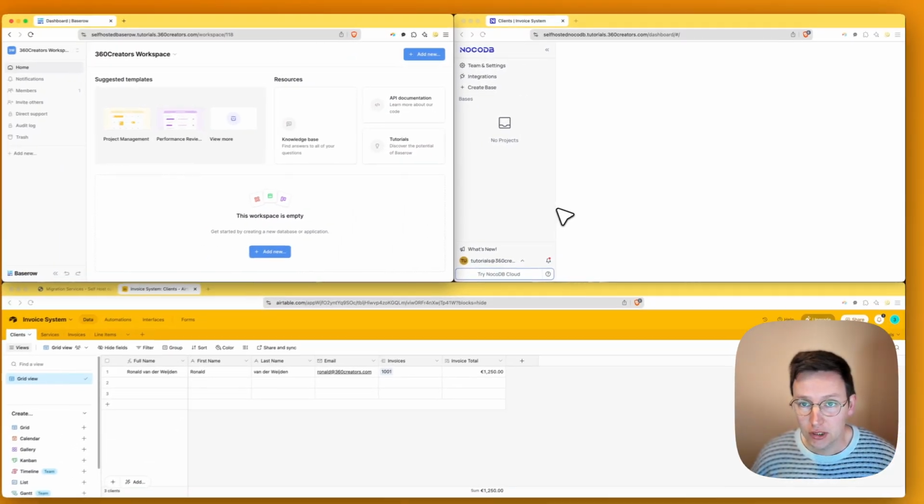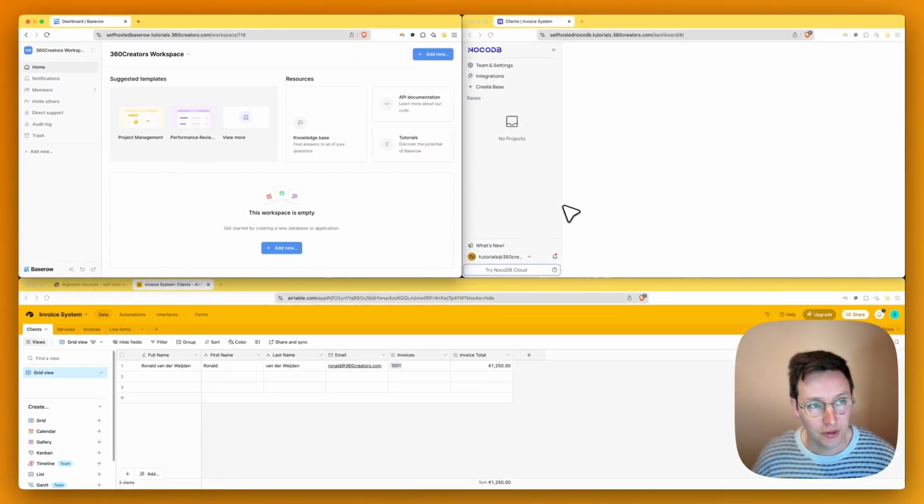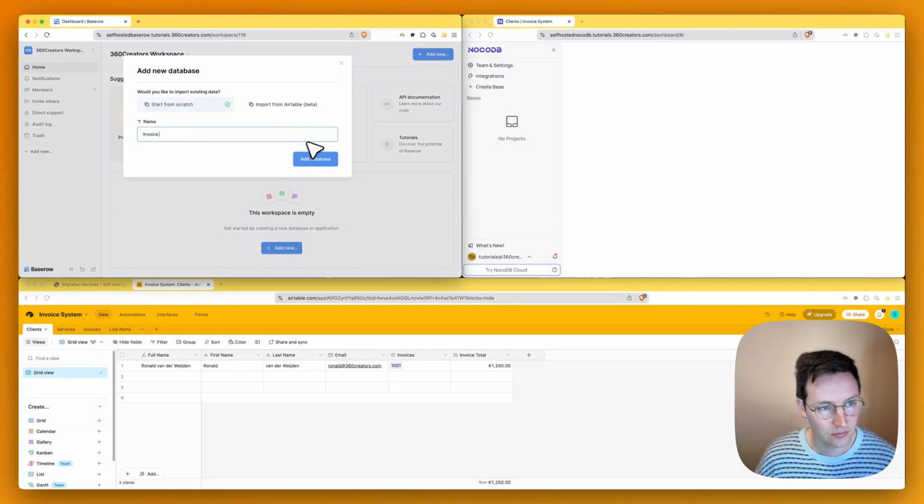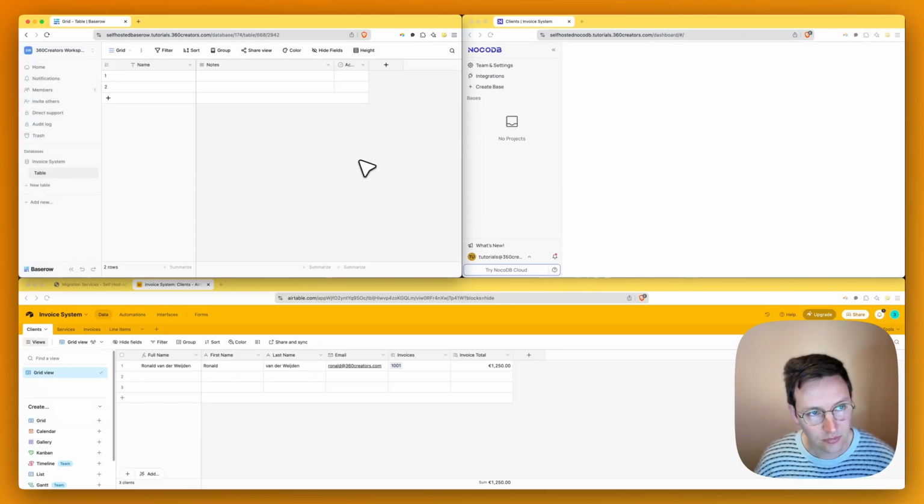I've both self-hosted them using Coolify very quickly. These are new instances, and when you have a fresh install of those two, you'll see this. Now let's create a database called Invoice System. So I'm going to do this in Baserow, add new. We have a few options. I'm going to go for database. And we've got Invoice System. It creates a table right away. It creates 2 records. It creates a single line, a multi-line, and an active boolean.